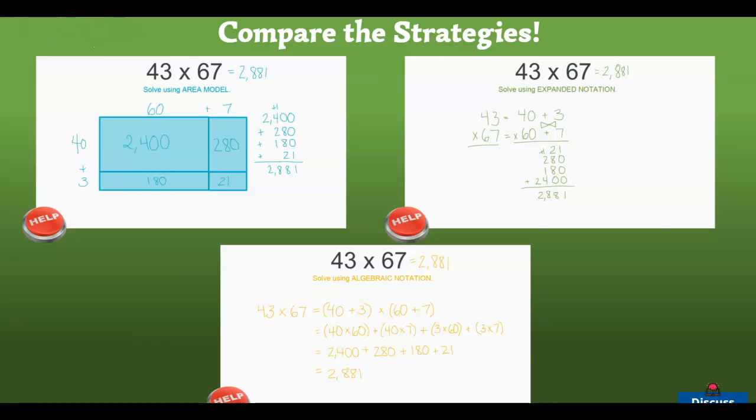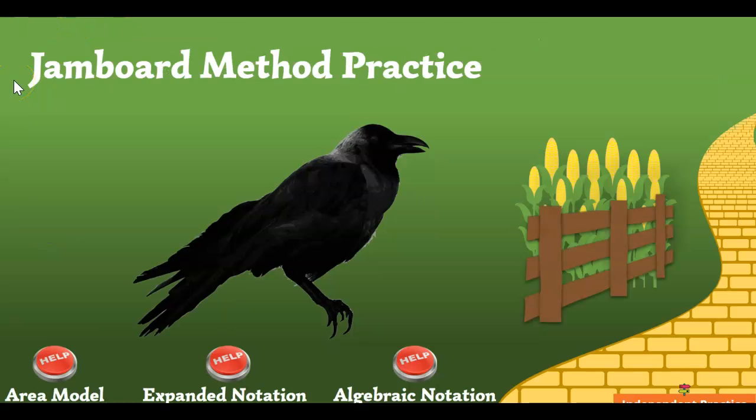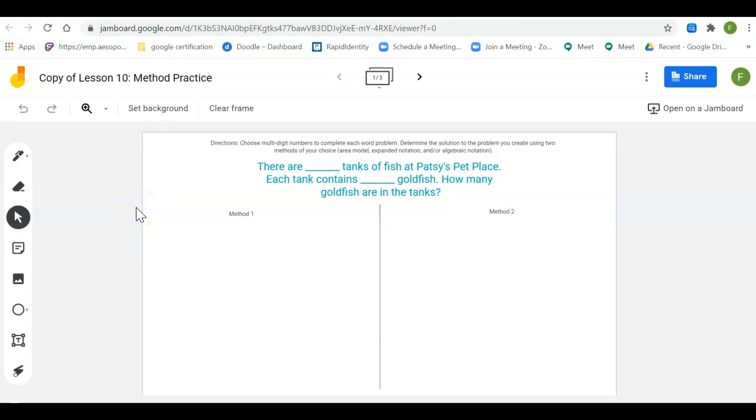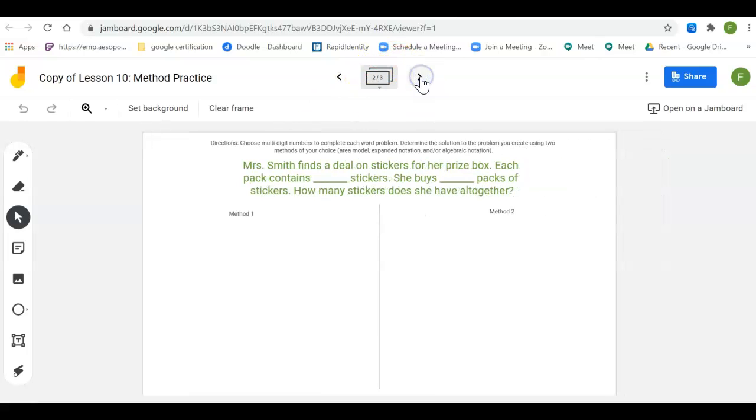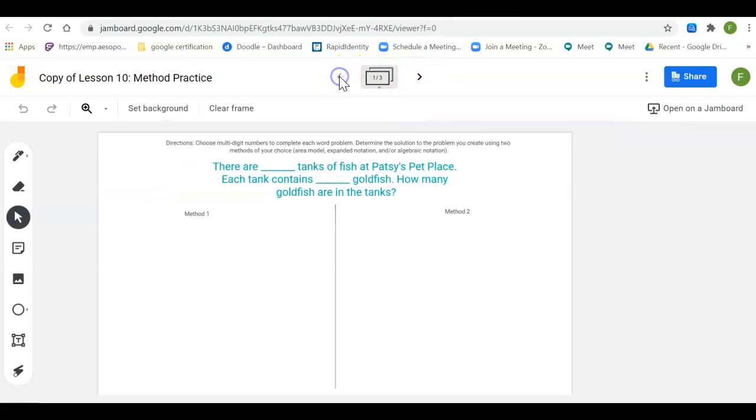And for our next slide, you've got more Jamboard method practice, and this is going to be your independent practice, and I will show you the exact Jamboard that you need, and it's already been assigned to you by your teacher. And this is the Jamboard that you should work on for your independent work. There are 3 problems on here. When you go up to the top, this says 1 of 3. You click the arrow, you go to the second one, then you go to the third one. Okay, let's go back to the first one.